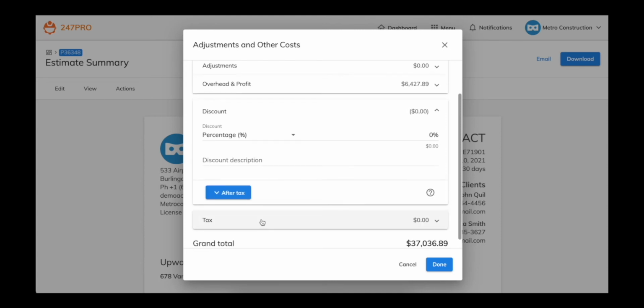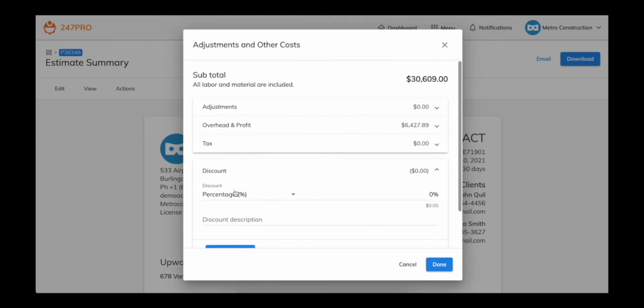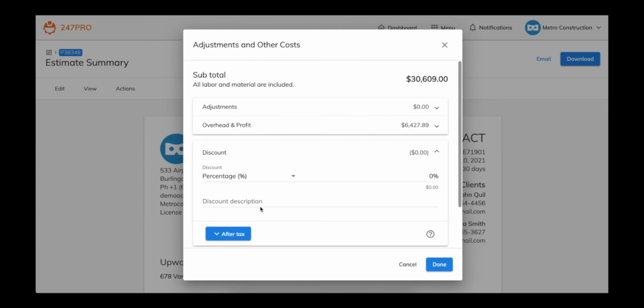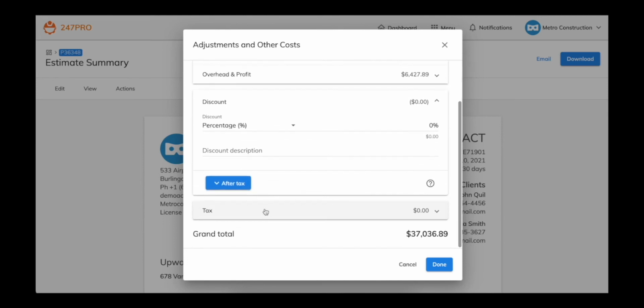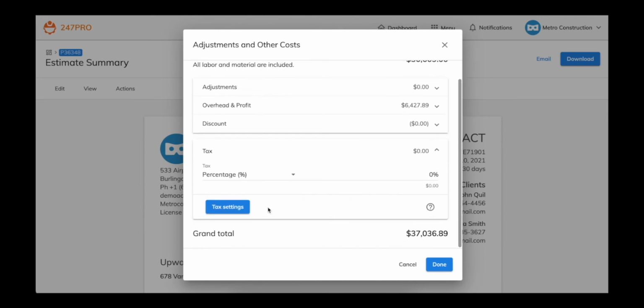Discounts and taxes can also be managed in this section. There is a discount line if you'd like to add a description. Discount can be set as before or after tax. The tax dialog contains the tax settings section. The user can determine where the tax will apply. Don't forget to click Done.